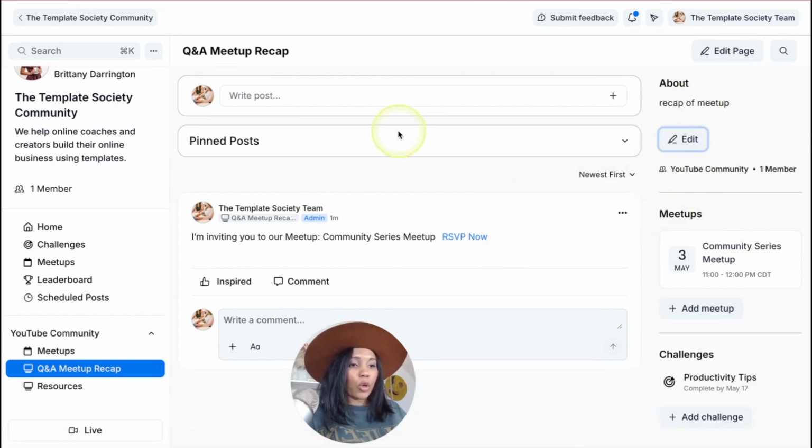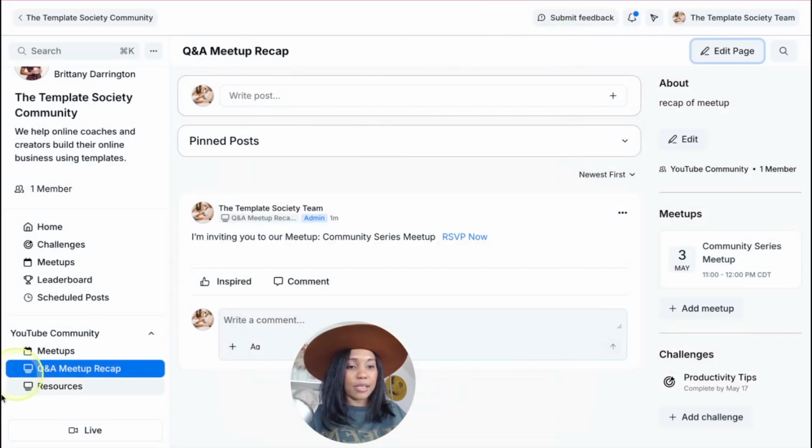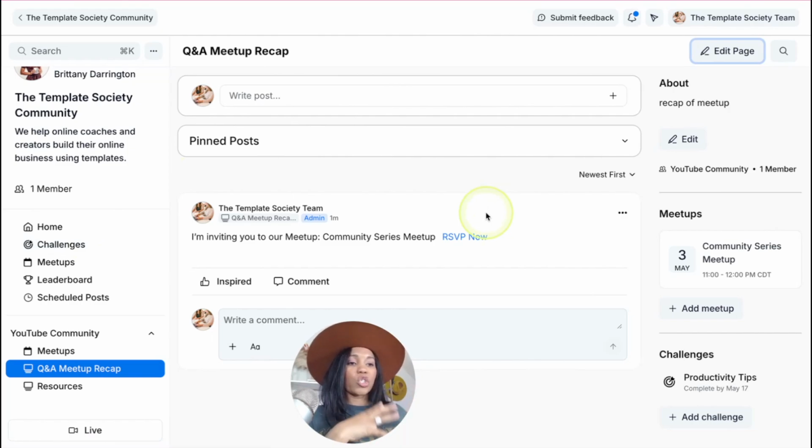I can also add to it by hitting edit page. If I go to edit page, I can add in an image to dress this up even more, where it might say Q&A meetup recap in my brand. And so it has an image, and it's really more on brand when you come to this section and you know exactly where you're at. So feel free to really jazz this up to your brand and really customize this.